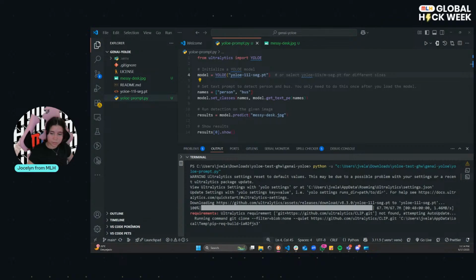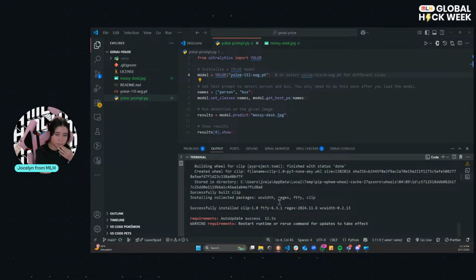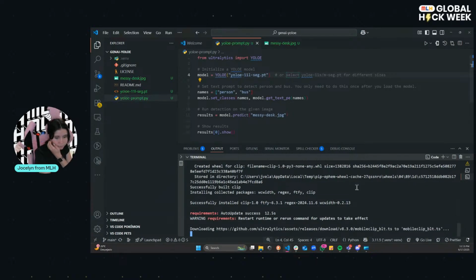There it is. Oh, it didn't find the ultralytics requirement. Oh, I think we need to download the clip thing. I think it was already successfully installed. Restart runtime or run commands to take effect. Yep, now it's downloading the other thing over there.